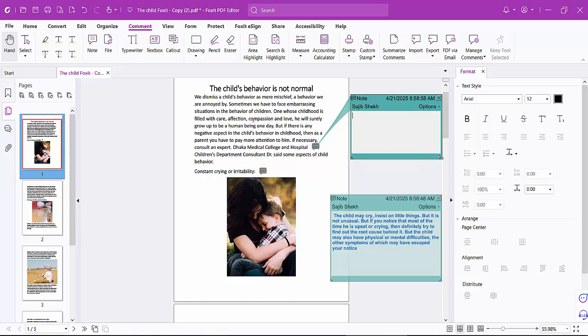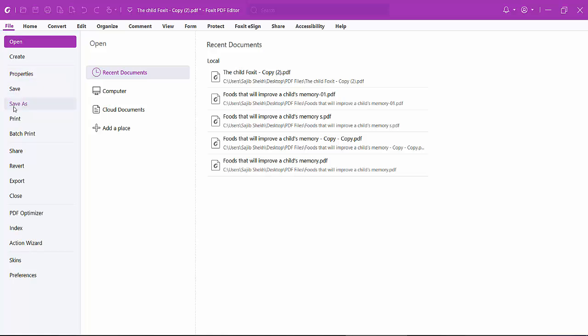and increase or decrease this pop-up box font size and type text and so on. Yeah, and finally select this file option, save or save as a PDF file.